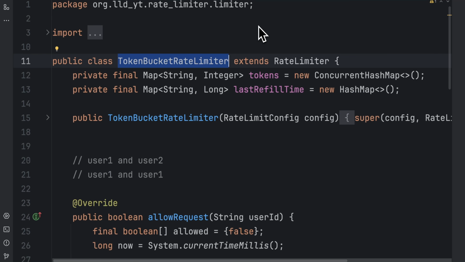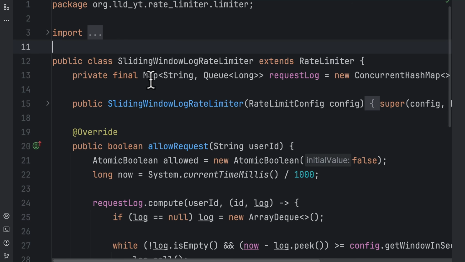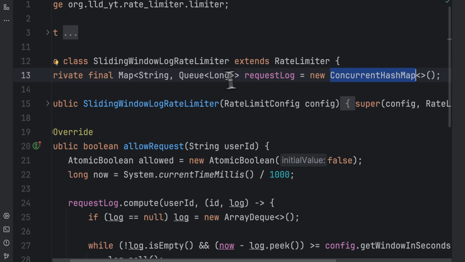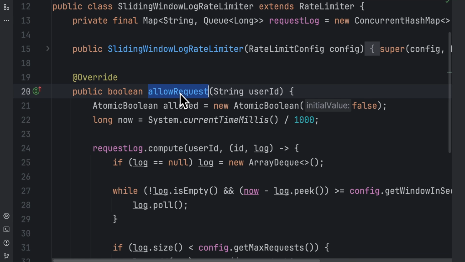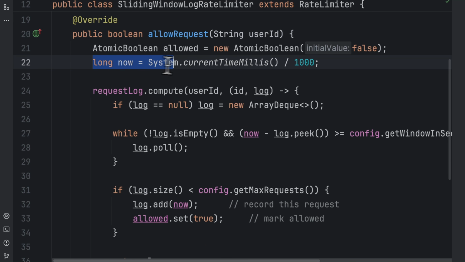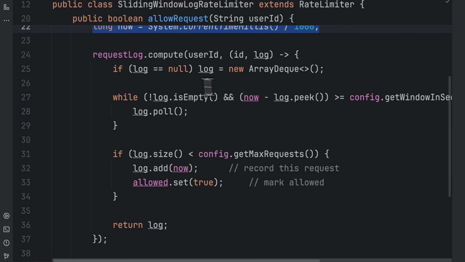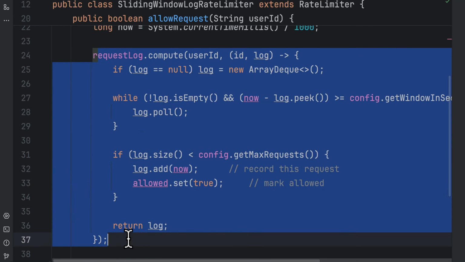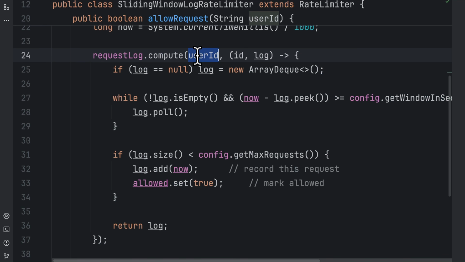Now let's check out the sliding window log rate limiter. Over here, each and every user would have a queue data structure. This queue would be storing the timestamps of the successful requests. Again, I'm using this concurrent hash map so that I can synchronize the requests based on the user ID. Now coming to this allow request function, the first thing that I'm doing is noting the current time in seconds. Then again, I'm using this synchronized block based on the user ID.